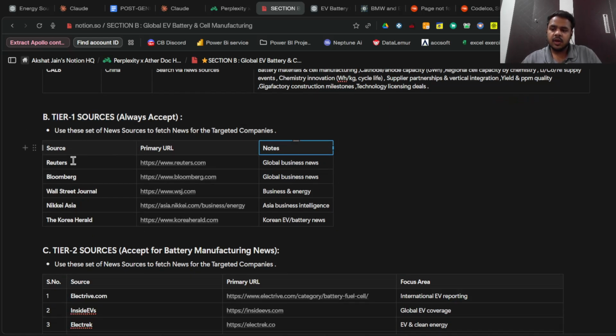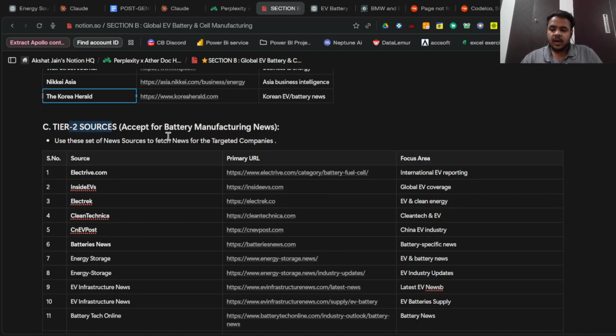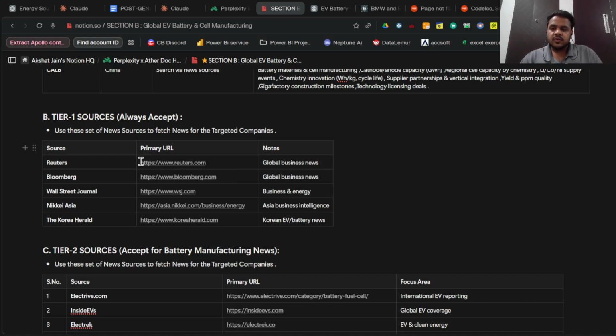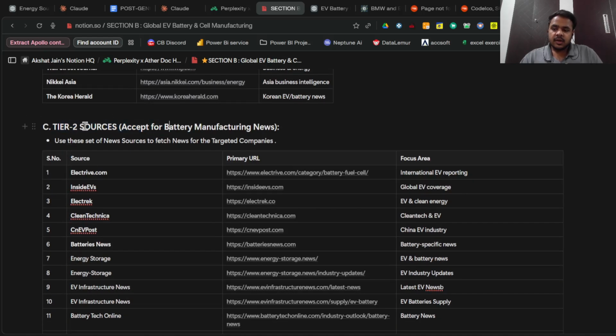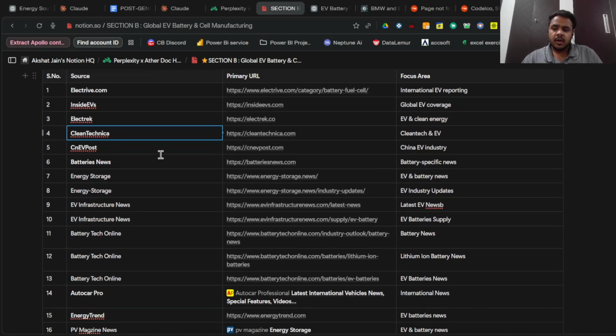Okay. Then we have also provided the news sources. The news sources are Reuters, Bloomberg, Wall Street Journal, Nikkei Asia, Korea Herald, and the second tier sources as well. Why did they use only these sources? Because these are very reputed news sources which cover the relevant news that we want. The tier two sources are news sites which specifically publish news according to the news category that we want. For example, one of them only publishes news relevant to battery manufacturing. Then we have Inside EVs, Electrek, CleanTechnica, CnEVPost, Battery News.